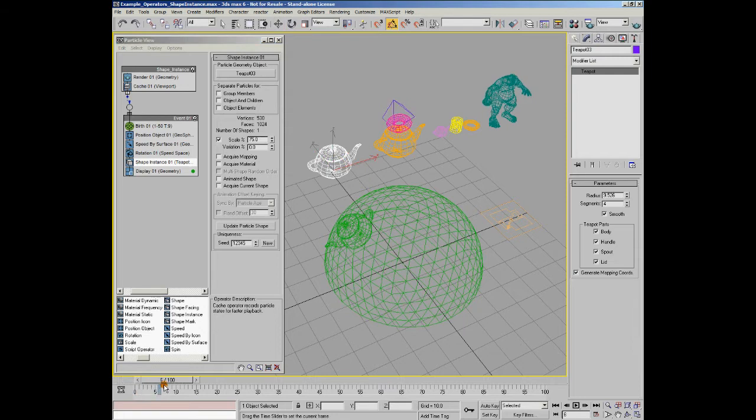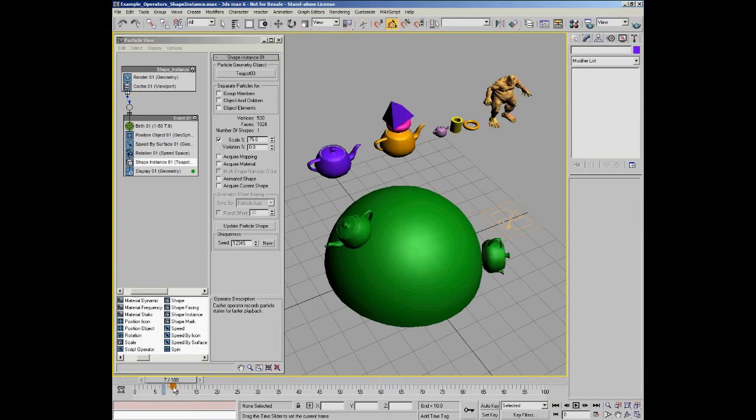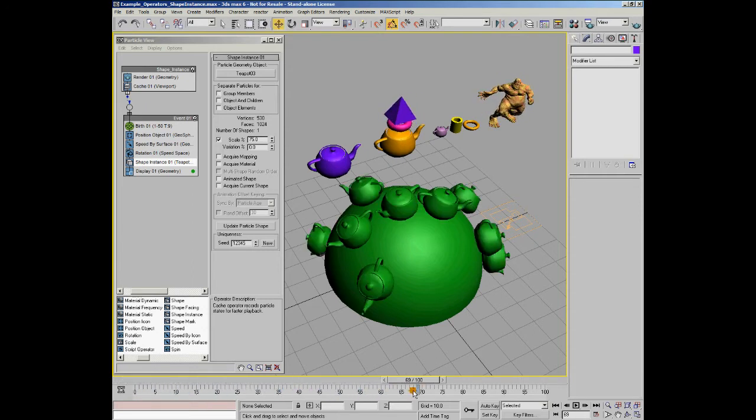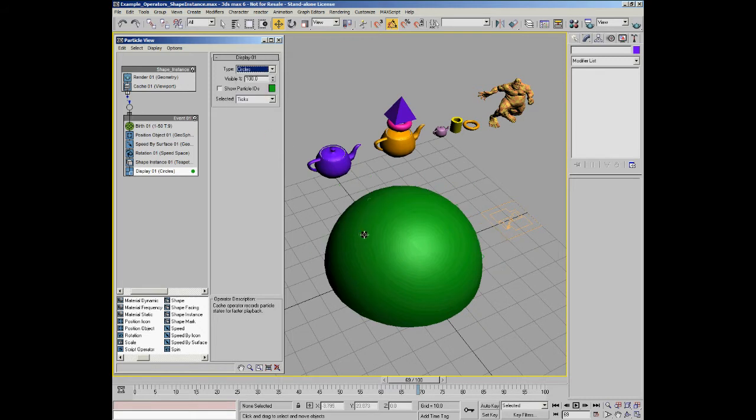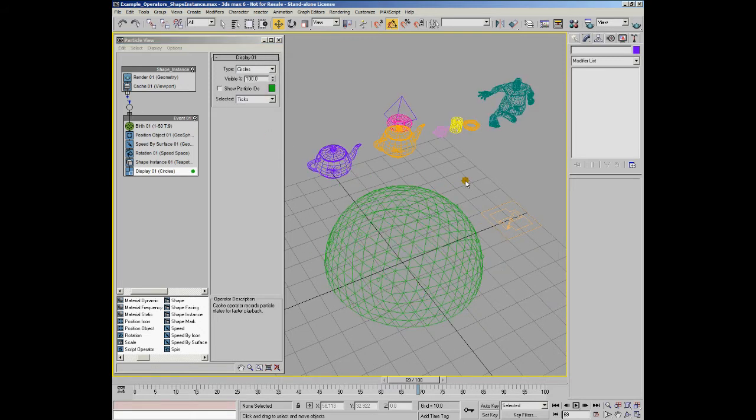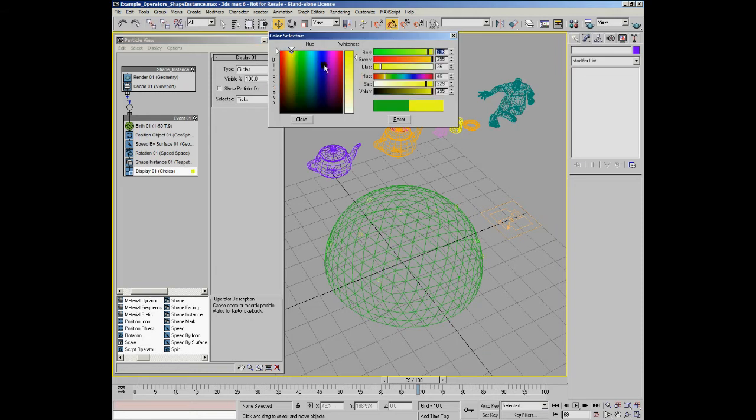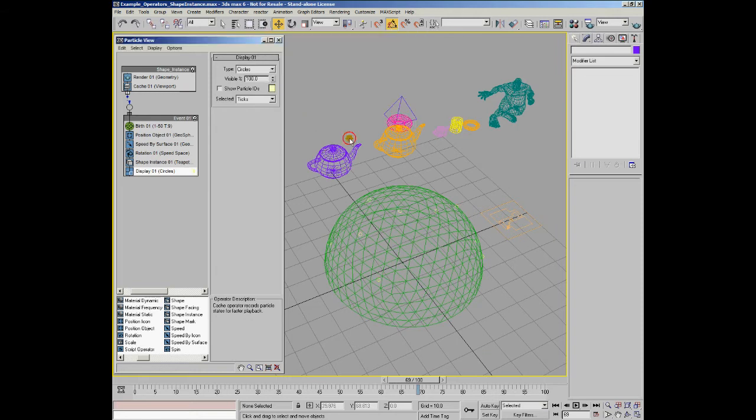So if I scrub the timeline, if I put it on shaded mode, you can see these teapots are appearing over the surface of this sphere. Now, these are actually particles. If I go to the display and change it to, let's say, circles, you can just about see these little circles here. And I'll change the color of that so it's a little bit different. Okay, there you go. So you can see you've got these little circles where these particles are appearing. I'll put the display back to geometry so you can see the instance geometry appearing there.